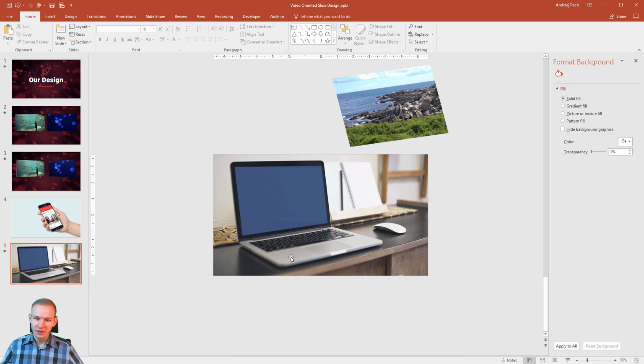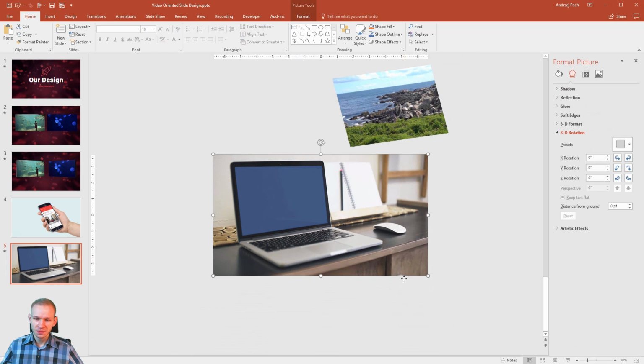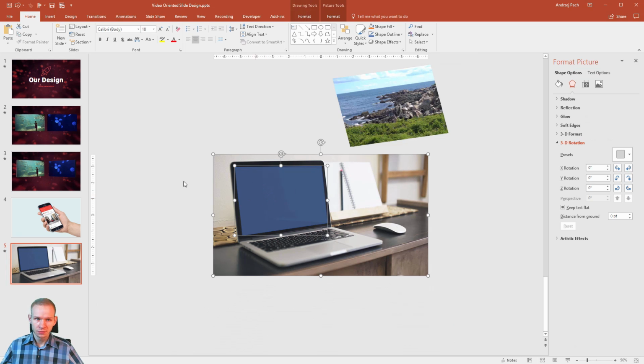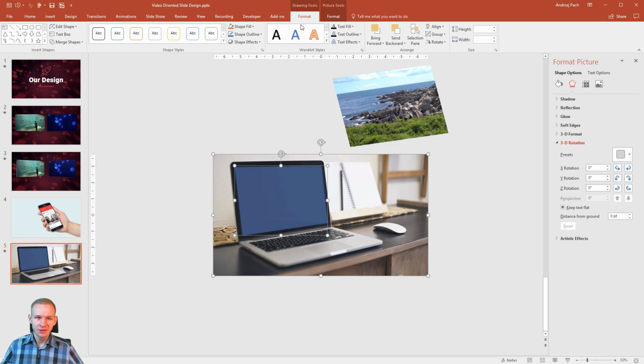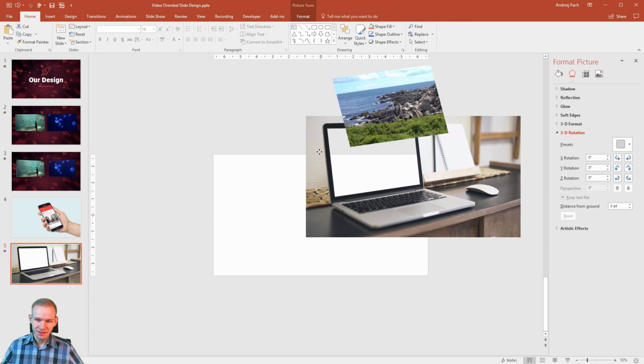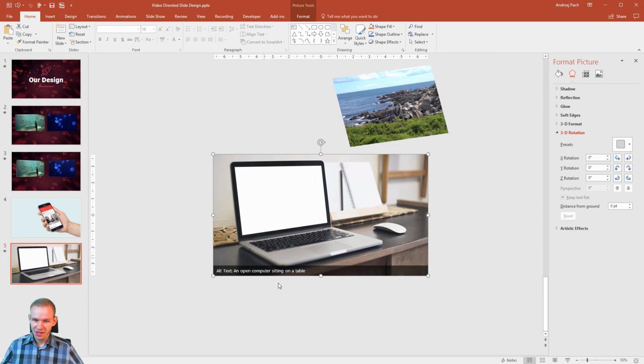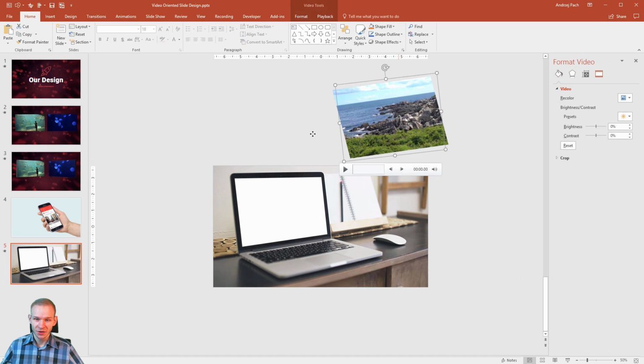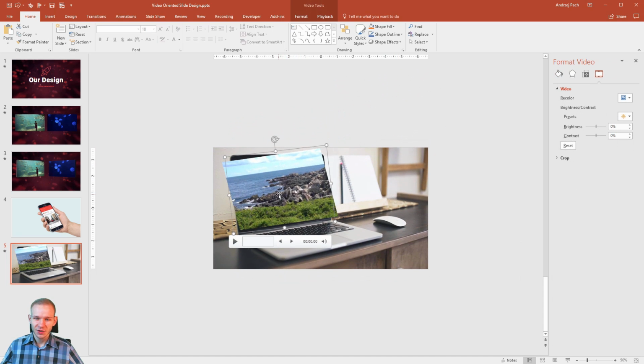Beautiful. What you can do now, you can click on the image, you can with the shift key click on the new object we prepared, and on the format tab you have merge shapes. I'll simply subtract them, so now this video is empty inside. You can see that. And this is a perfect setup because now I can take the video, I can right click on the video and I can send it to back. Boom, a playing video within the laptop.